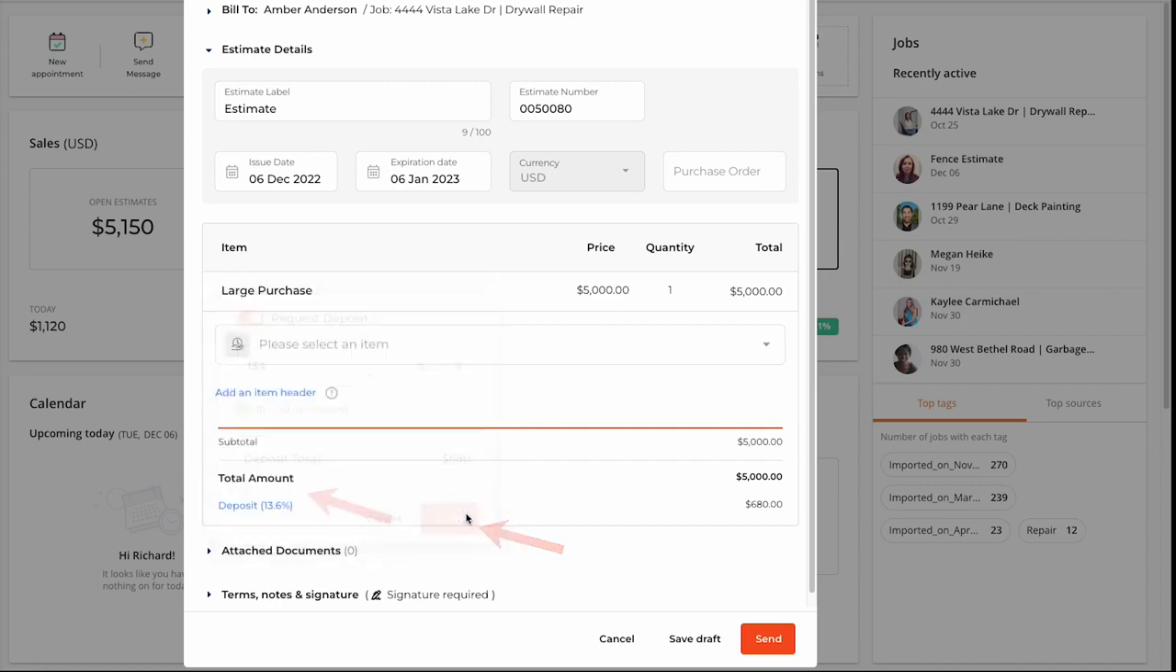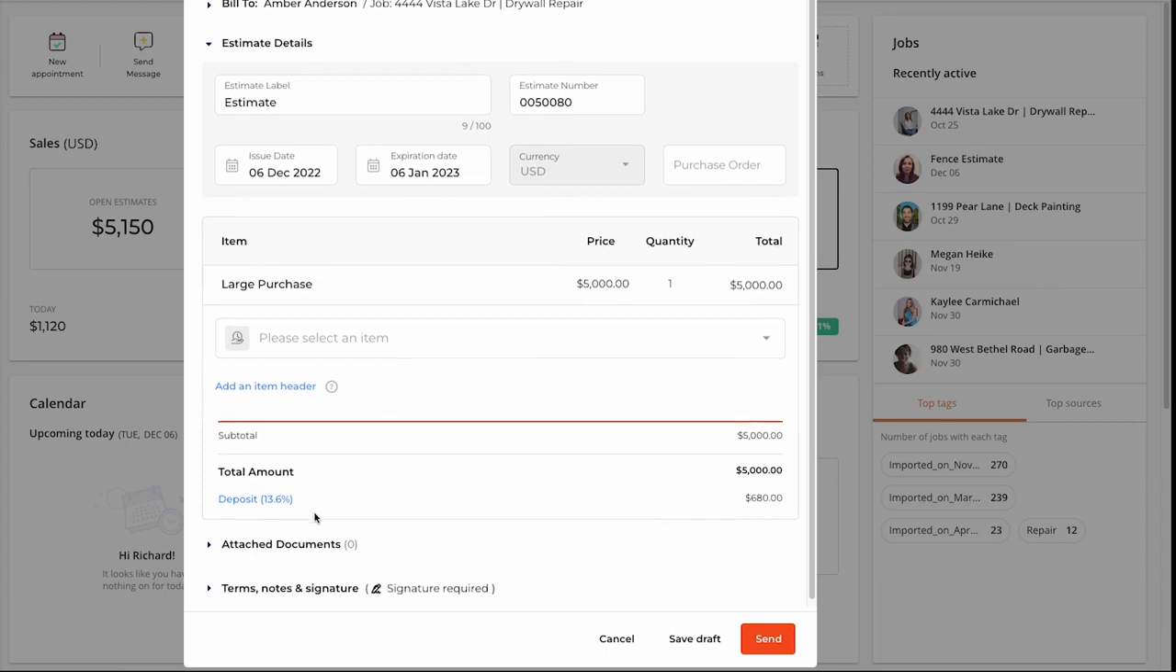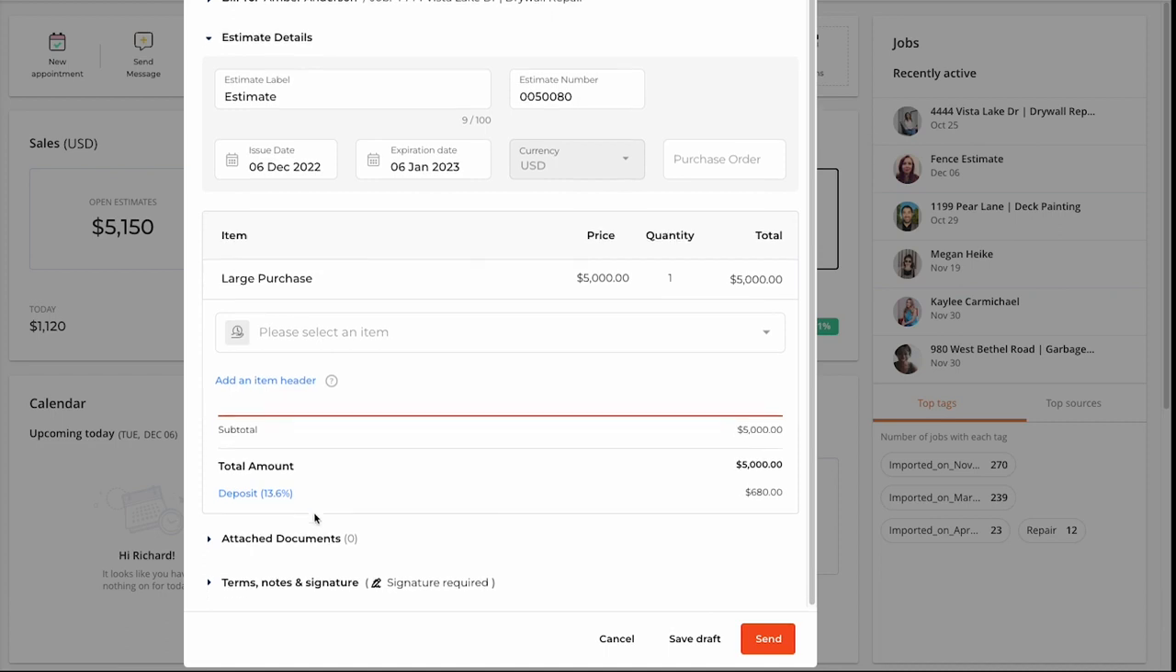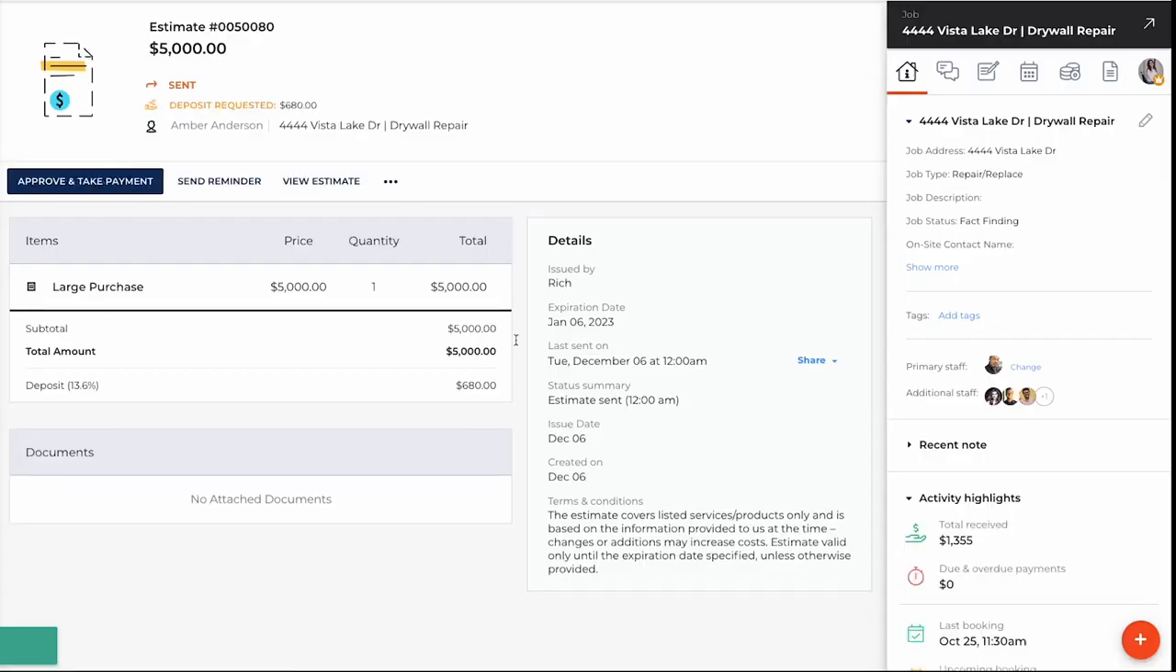those changes. I can now see the updated total amount with the deposit percentage and deposit owed on the bottom right. We can now continue by building out the estimate and including any documents, terms, notes, or signature if it's required, and clicking on Send to send this to the client. Next, on the estimate details screen, we can see that this estimate has been sent to the client and there's been a deposit requested of $680.